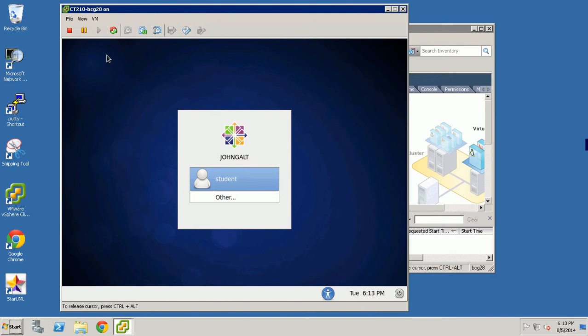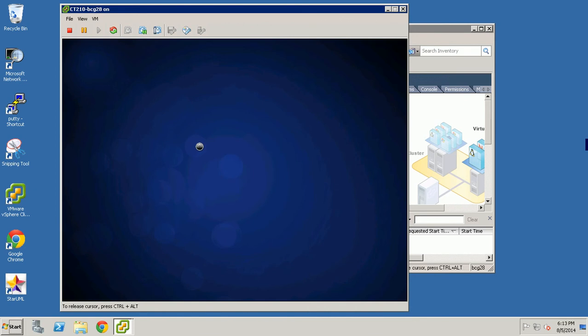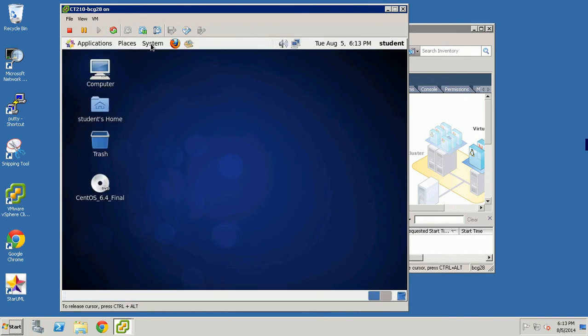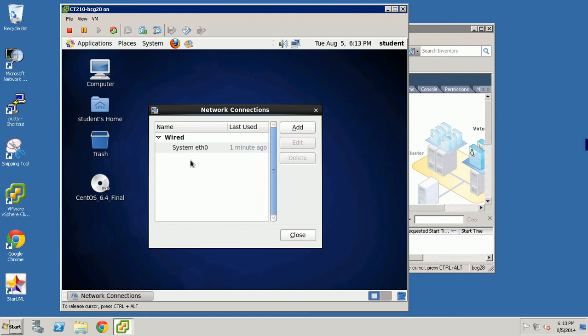So I'm going to click on my virtual machine, and I'm just going to click on student to log in and put in my student password. It'll take a second, and then your desktop will come up. I'm going to click on System, and then Preferences. In System Preferences, I'm going to find Network Connections, and it's going to bring up my network connections.